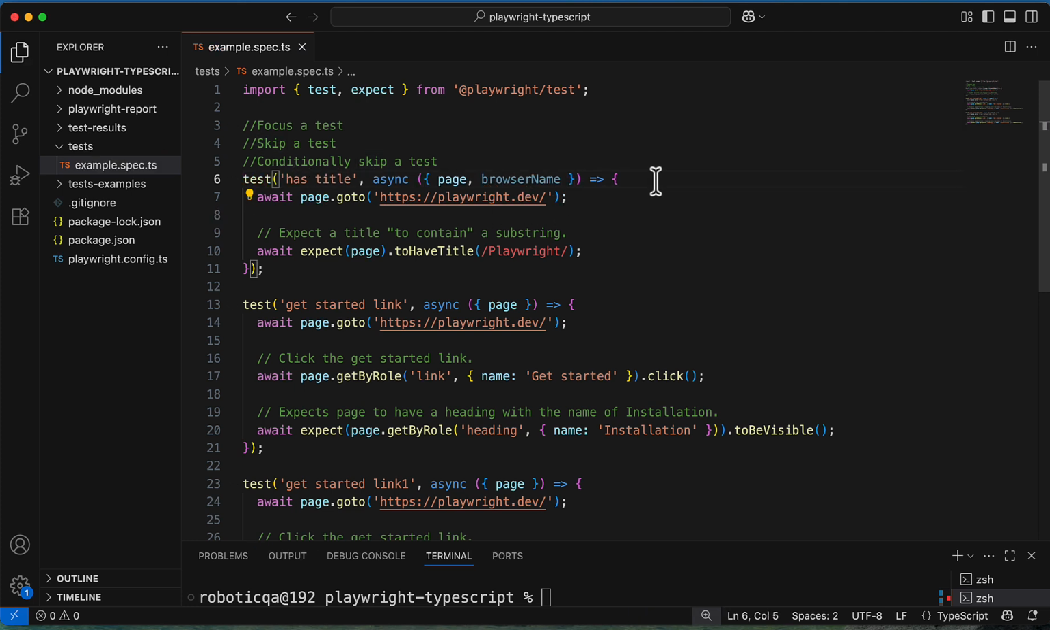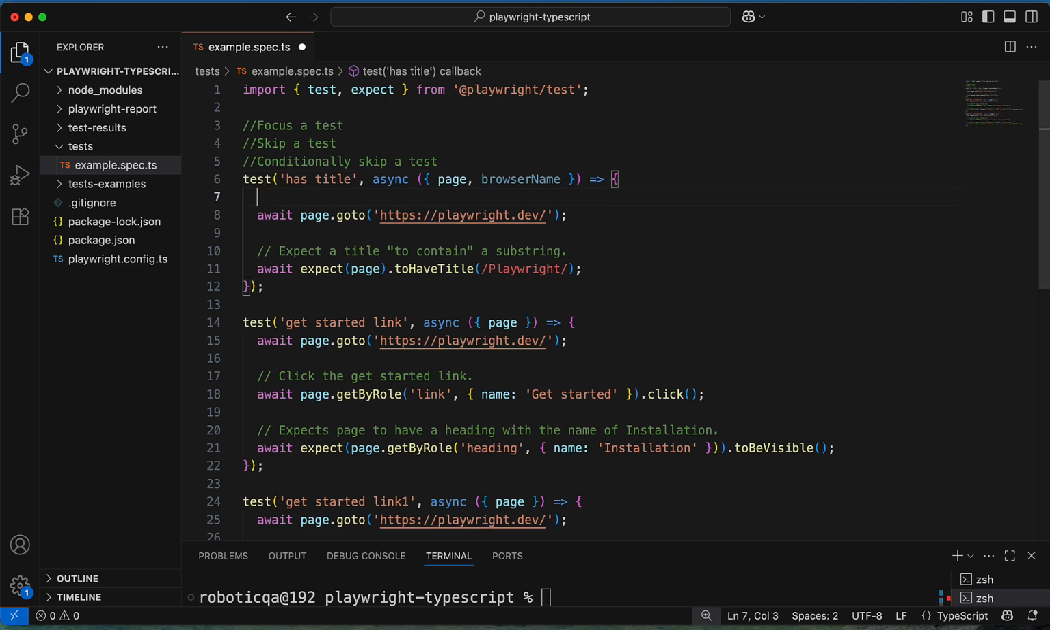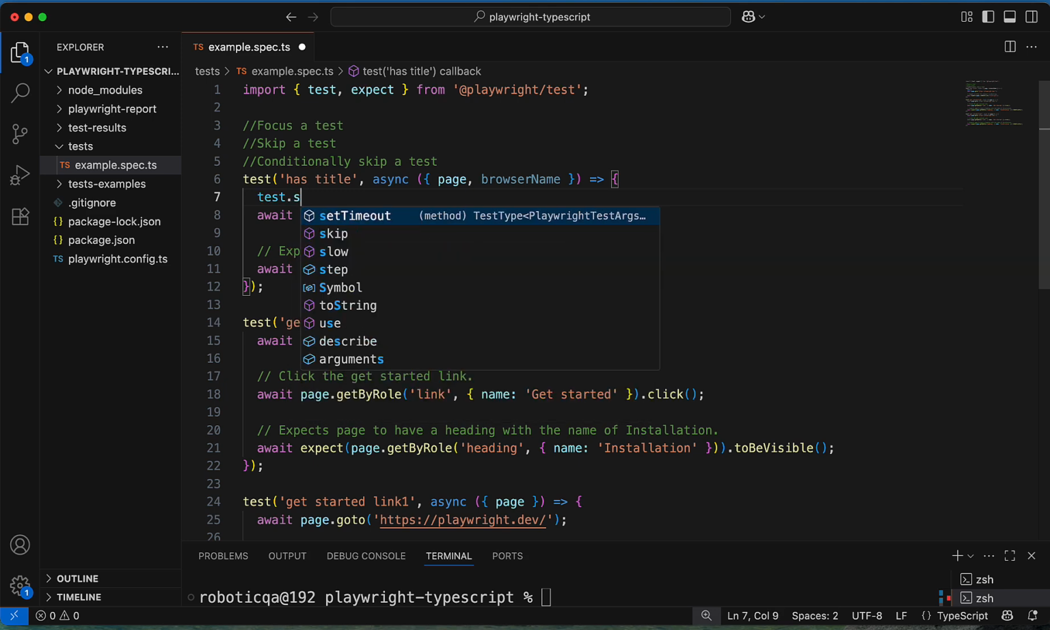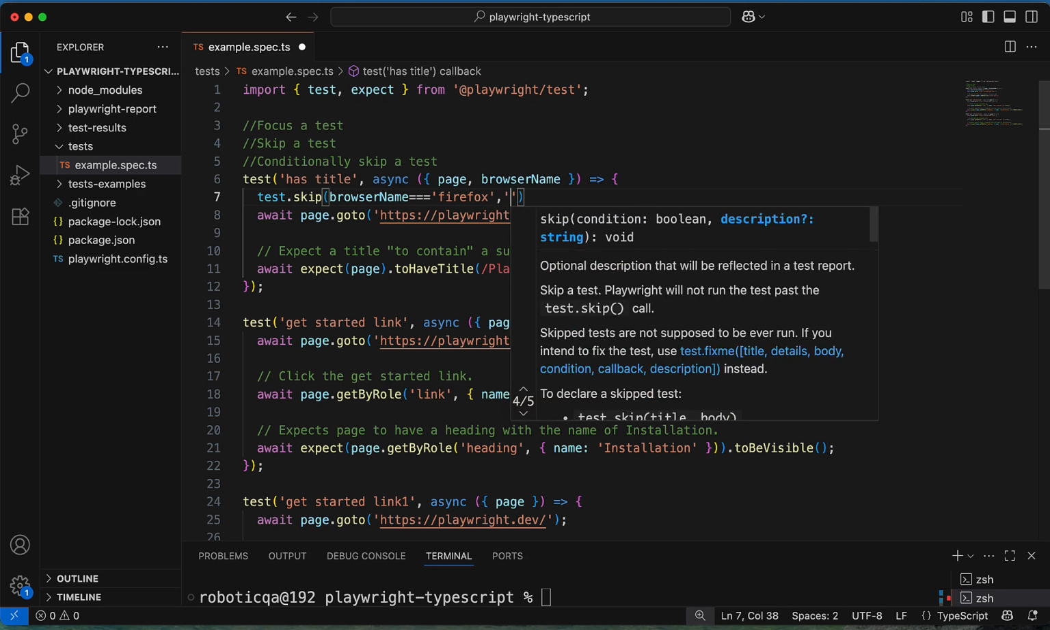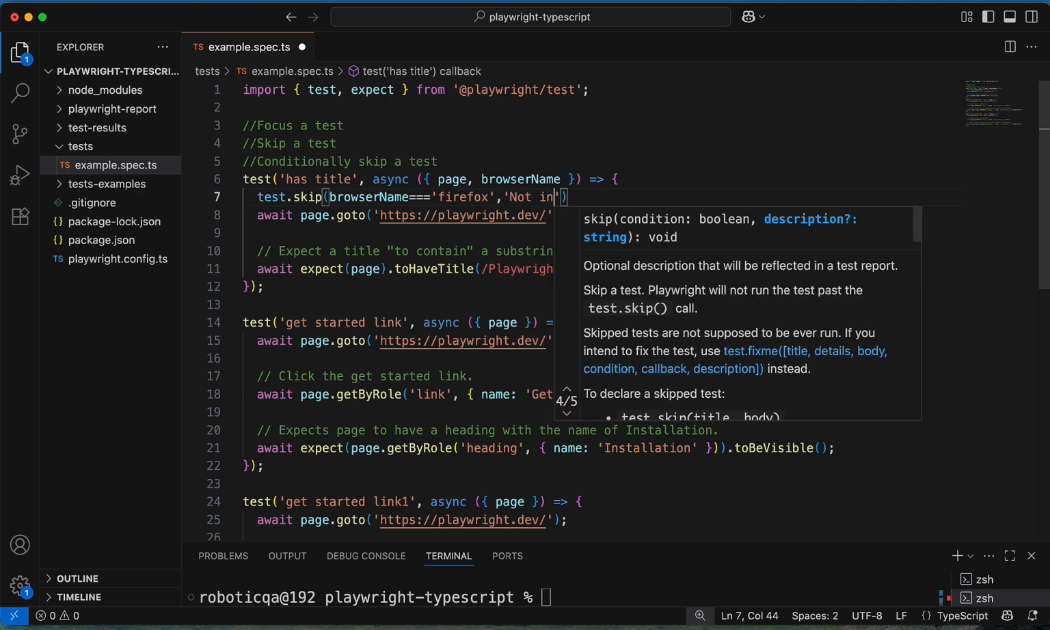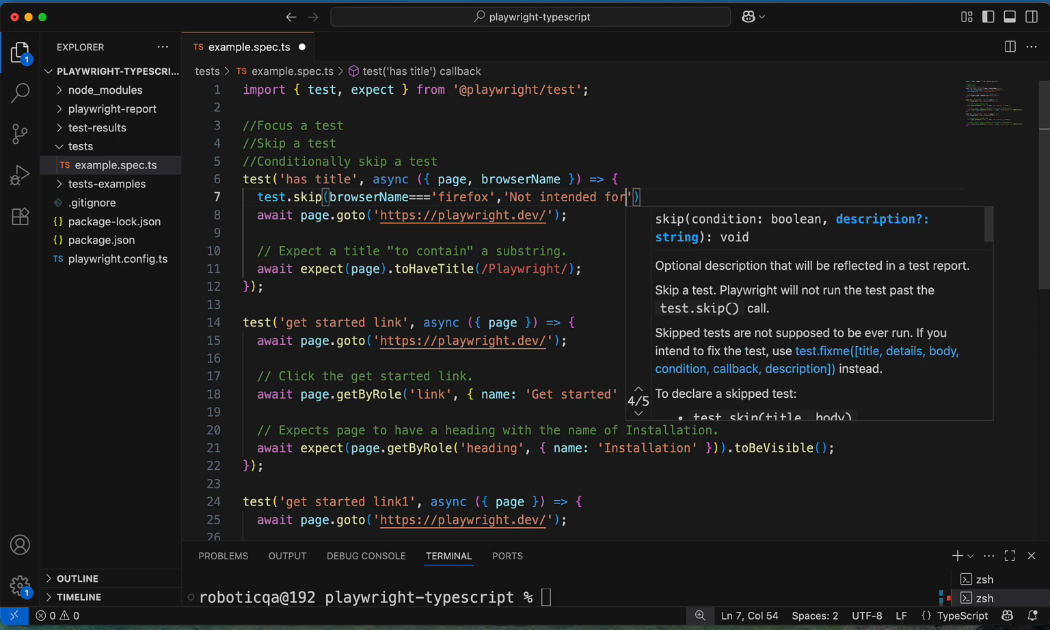And now let's say I want to conditionally skip this test case. So whatever logic we have written, inside this I'll write test.skip, and right here browser name equal to, let's say if it is Firefox, I want to skip the test case. And you can add some comments also: not intended for Firefox.